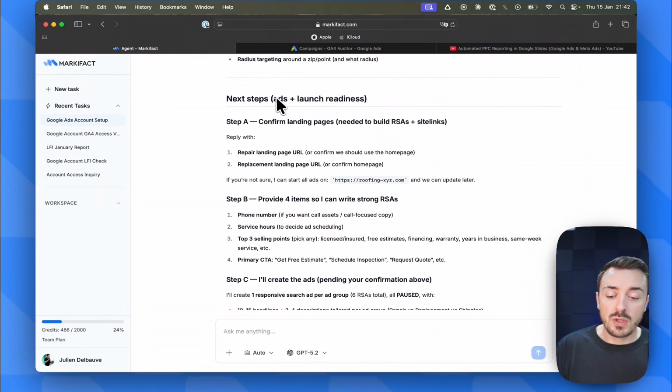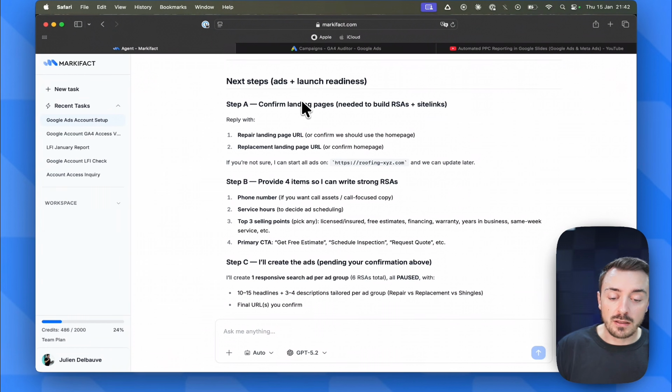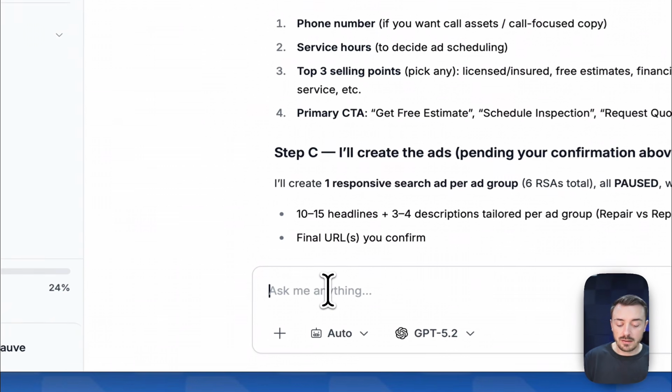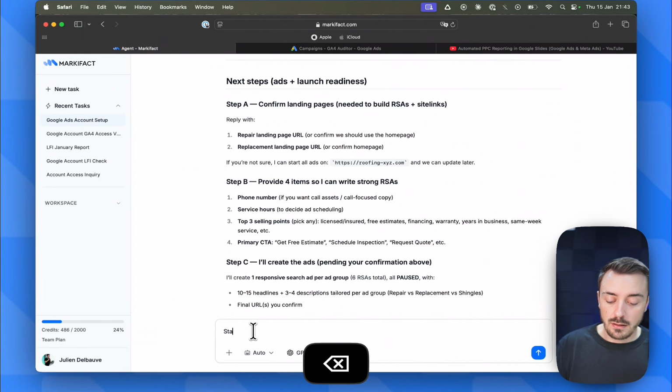Next step, we have to create the ads and launch the campaign. So a bunch of stuff to do. Confirm landing pages needed to build the ads. So let's do step A. All right.